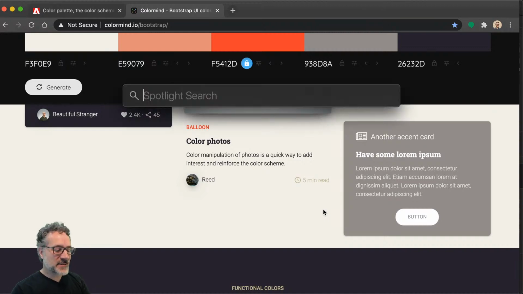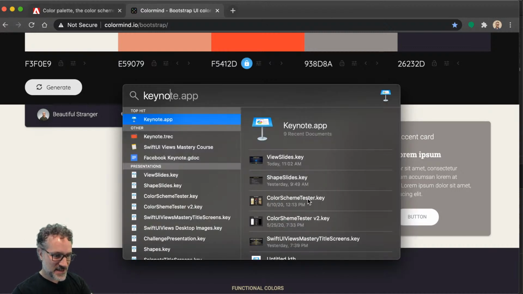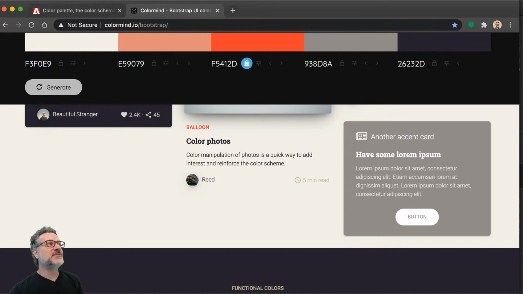templates. Actually, here, let me show you something. Let's see. Let's go to Keynote. See if I have it here. Yeah, color scheme tester. So this is what I use to test color schemes.